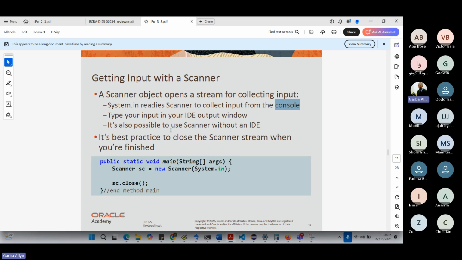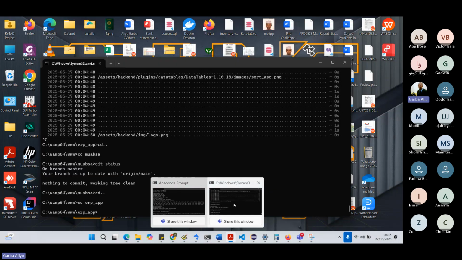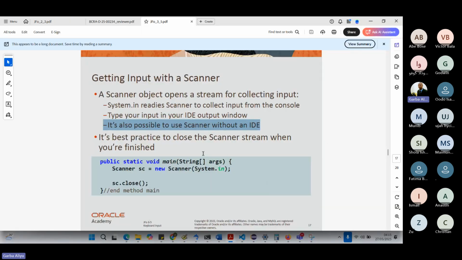It is also possible to use the scanner without an IDE. Yes, without an IDE. We can use the scanner without an IDE, just like the one I normally use, the console, to compile, run my program, and supply the inputs, all from there. I think one time I demonstrated this to you guys, when we were doing banking and the rest, like what amount you want to withdraw, something like that. I think I've demonstrated that if you can recollect.